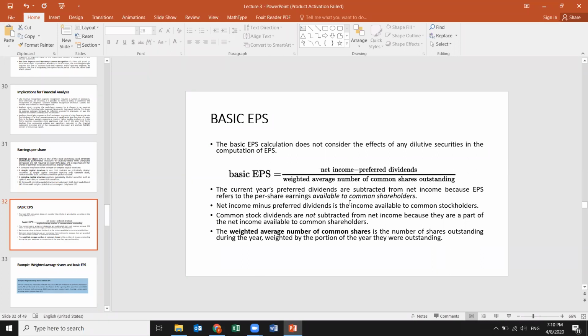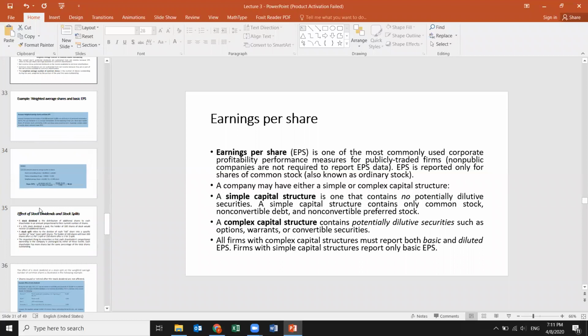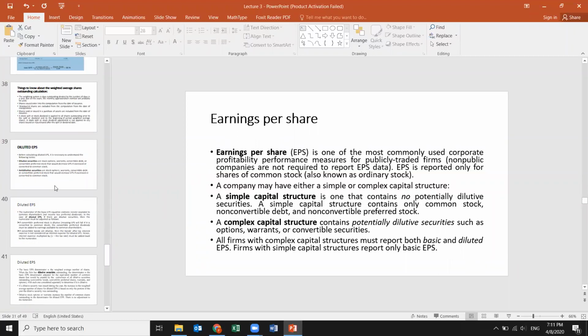We made several examples, and I gave you some class participation activity as well. You did it and submitted. This is what we did. Today we're going to talk about the EPS based on the more complicated one, which is a complex capital structure that contains dilutive securities. Examples of dilutive securities, we said, are options, warrants, and some convertible securities. I'm going to give you the definition, identify what exactly that means, and we're going to have some examples to understand it better.